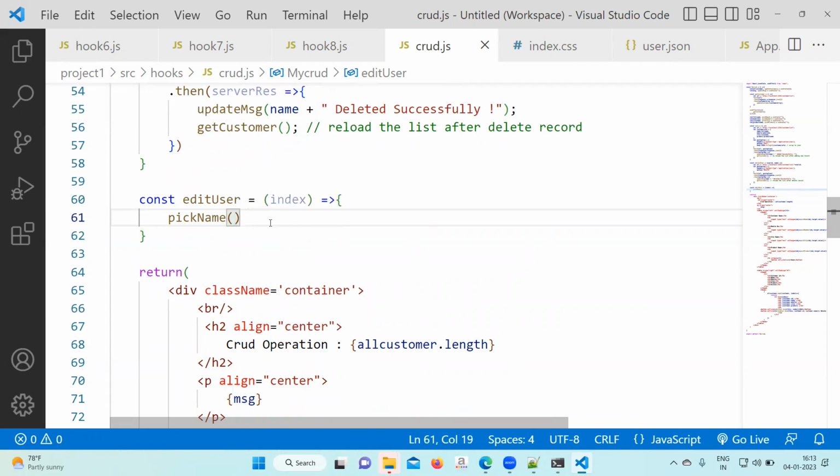In pick name function, or I think this method will not be sufficient for you. So how do you want to edit? You want to edit within the same page or you want to create another page? Tell me, for the editing purpose. I can write in both ways. If you want to create edit within the same page, that is okay. Or if you want to create the edit in a different page, that is also okay. I can create both pages.